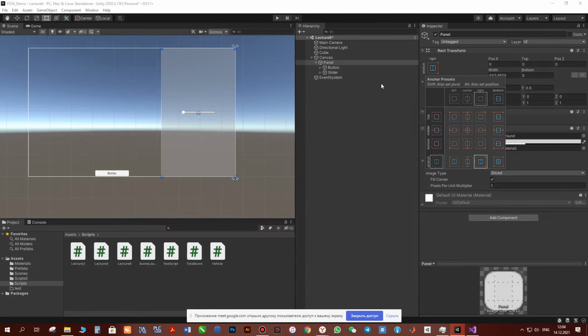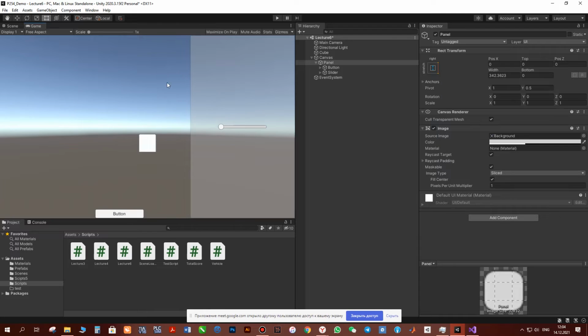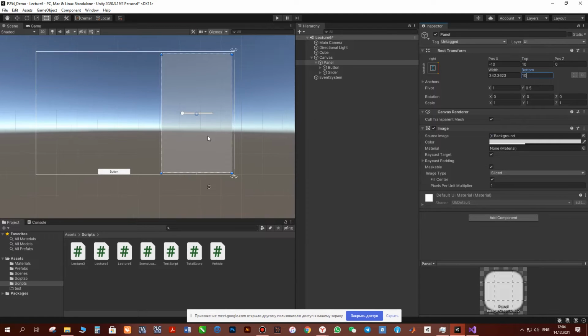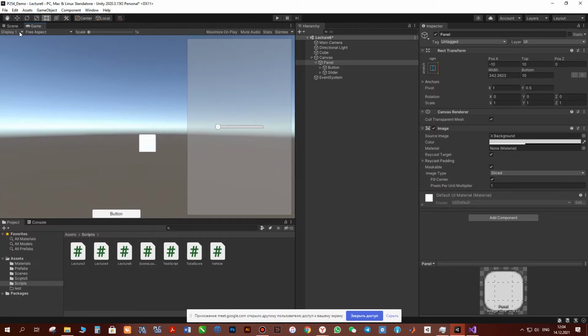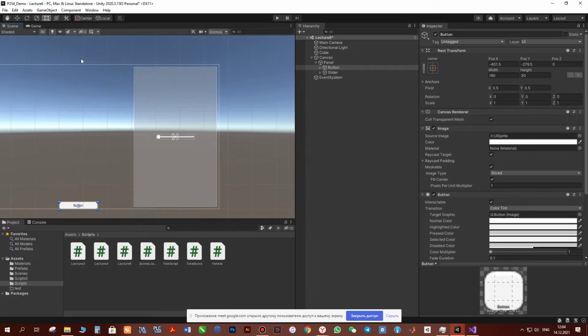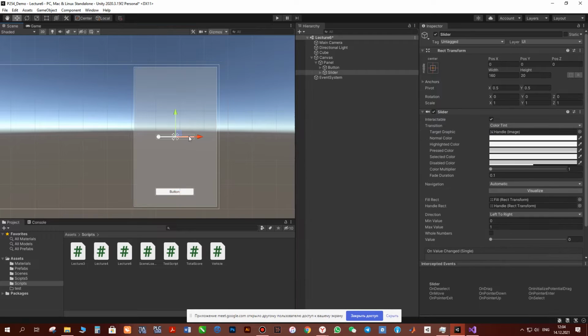So then what we can do here, for example, define some spaces here, minus 10 from top, 10 bottom, so it will look a bit better here. And then I will locate these elements here somehow.